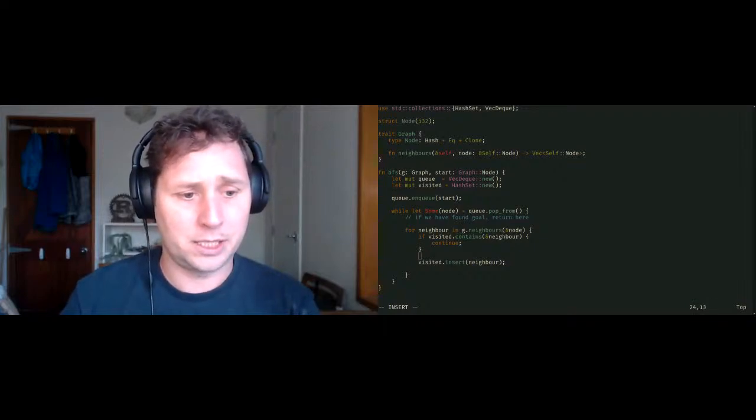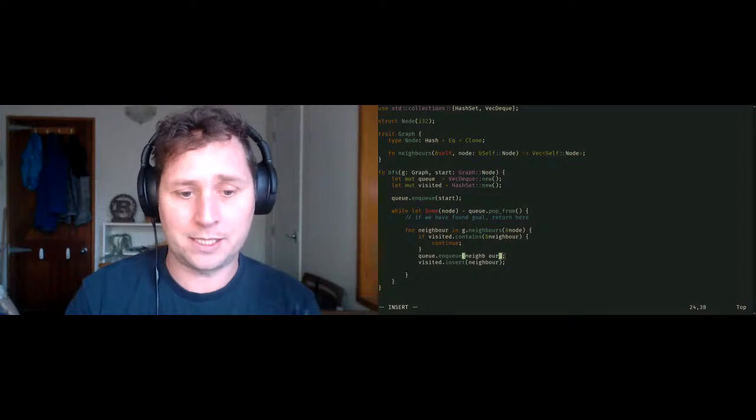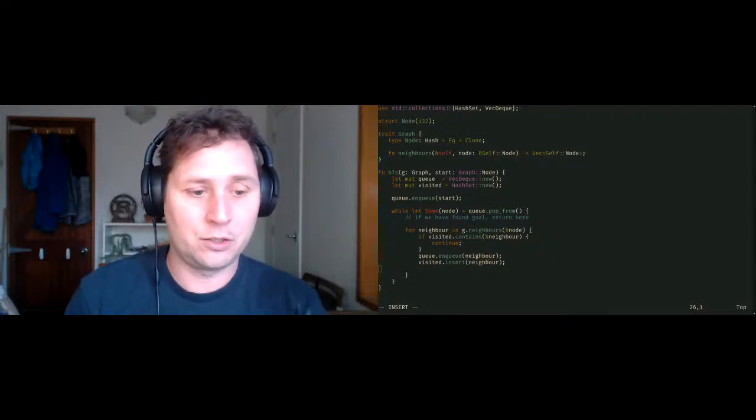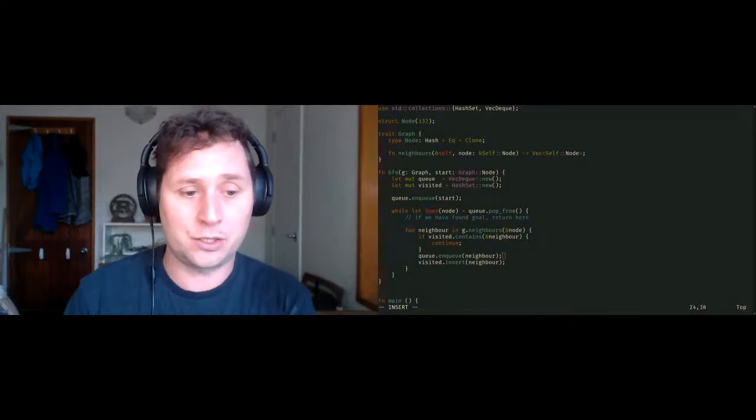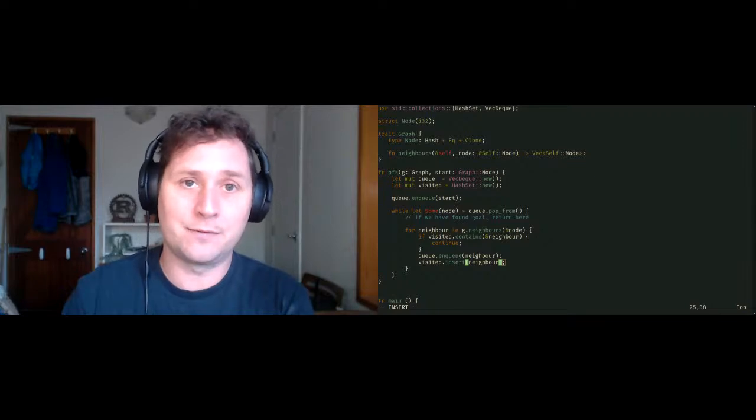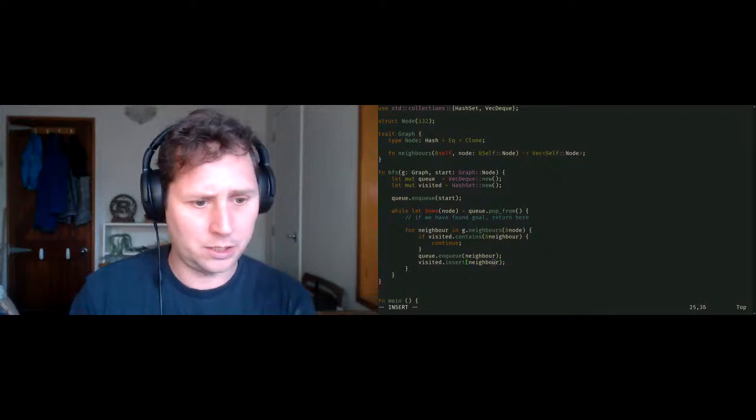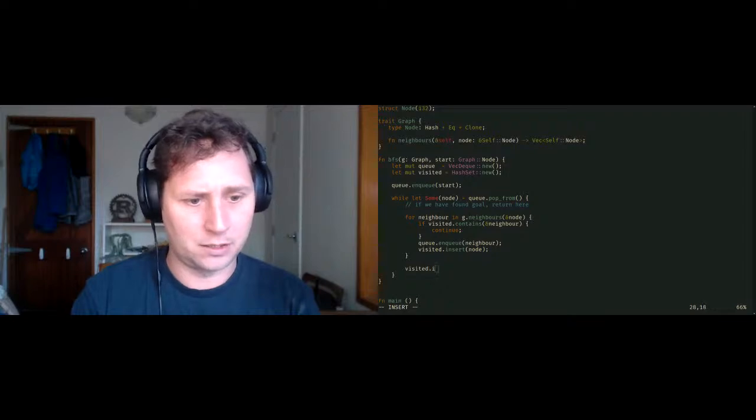The other thing that we need to do is our queue. We need to enqueue neighbor. Do you remember right at the start, I said that I was cheating a little bit? One of the things I said is that I required the Clone trait. So I've got two methods here. One says queue enqueue neighbor, which says, please add my neighbor to the queue of things that I wish to search. And also insert neighbor into the visited set. Actually, that's wrong. I need to insert the node into visited.